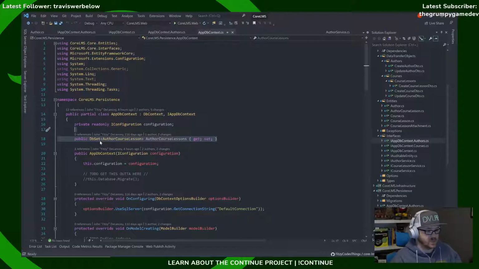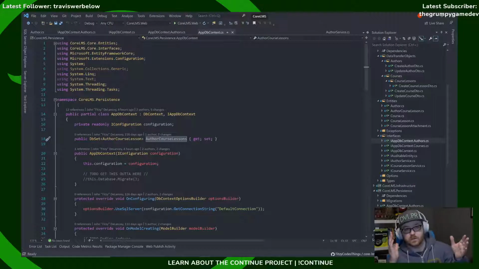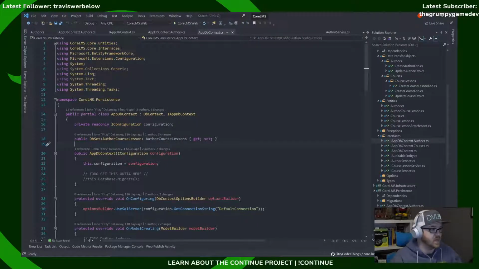But a DbSet, think of it like your table. So I have a table that would translate to author course lessons, and that table would represent the relationship between an author and a course lesson. It's a many-to-many table. So a record in the author course lessons table would represent one author that's a part of one course lesson. So that's what a DbSet is, and it gives you access to the code features you need, like adding, updating, deleting, fetching, all that stuff from the database.